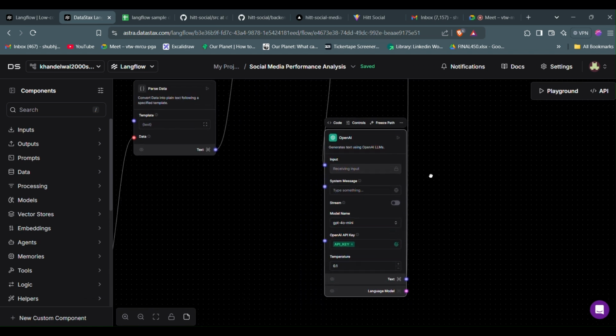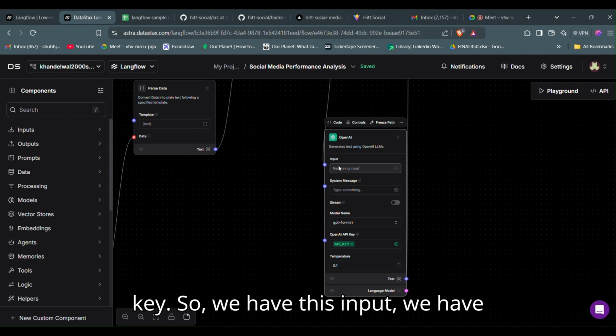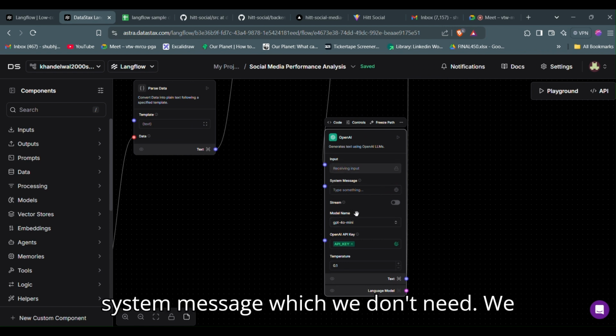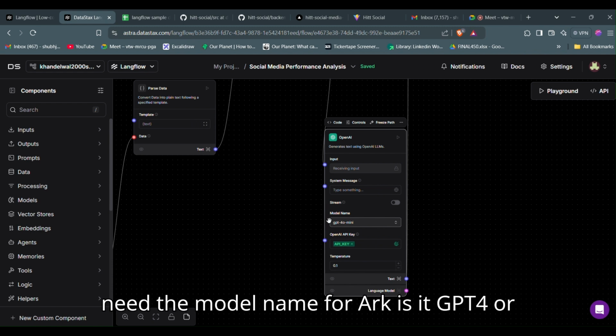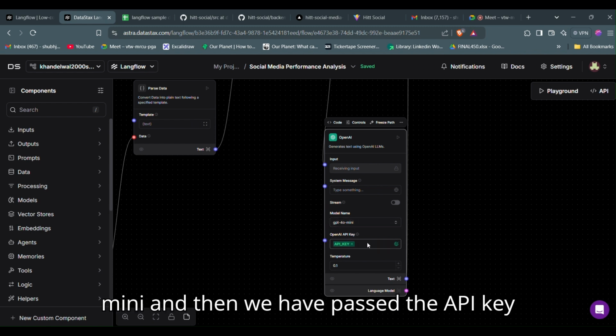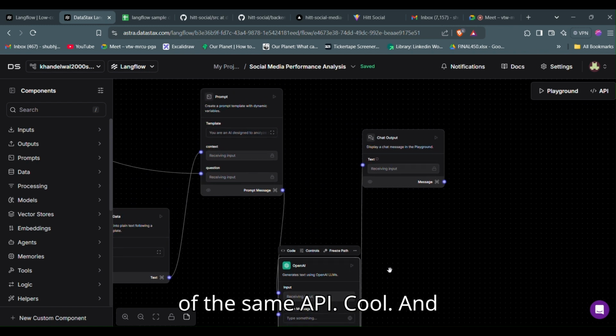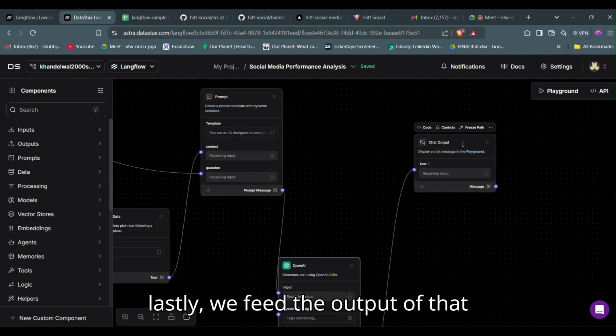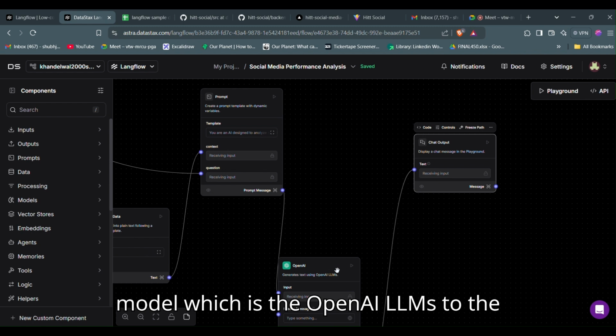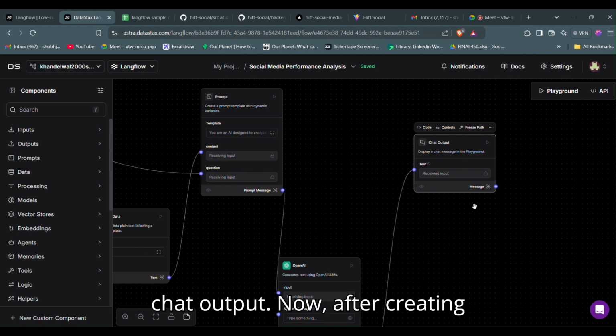Next up, when we have the prompt message, we need to feed it to a custom OpenAI model. So we have this input, and we have a system message, which you don't need. We need the model name, which in our case is GPT-4o mini, and then we have passed the API key of the same API. Cool. And lastly, we feed the output of that model, the OpenAI LLM, to the chat output.